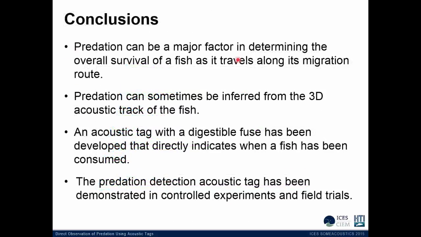In conclusion, predation can be a major factor in determining the overall survival of a fish as it travels along its migration path. Predation can sometimes be inferred from the three-dimensional tracks of the fish, but not always. In order to definitively tell when a fish has been predated, HTI has developed a predation tag with a digestible fuse that directly indicates when the fish has been consumed. We have done some testing of this predation detection tag in controlled experiments and field trials.